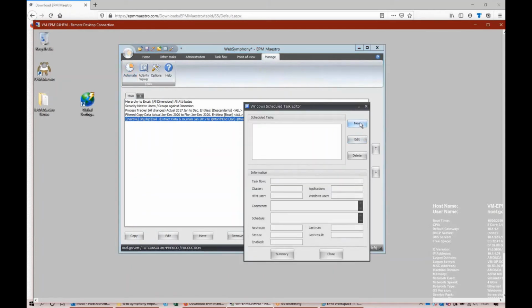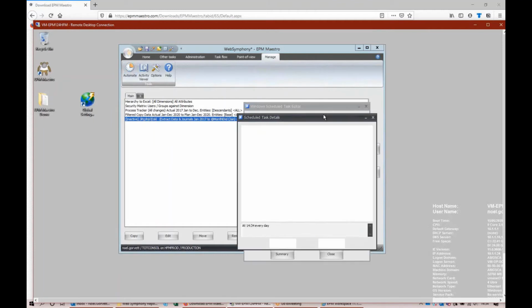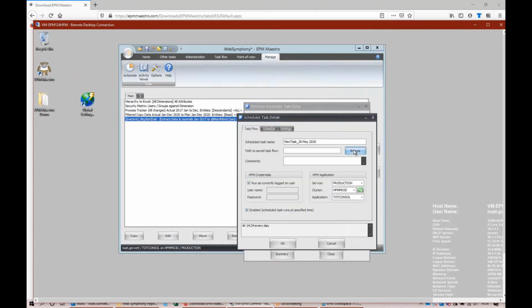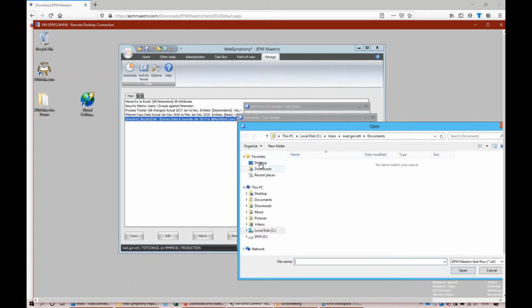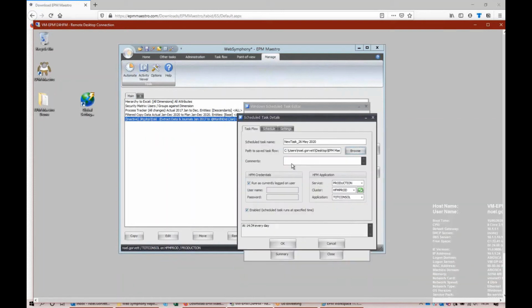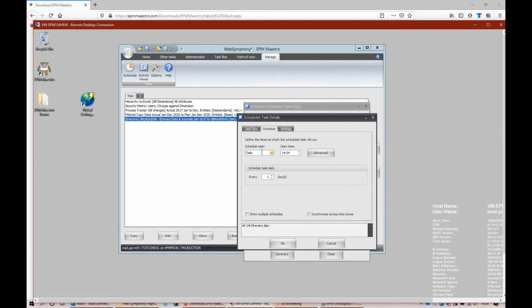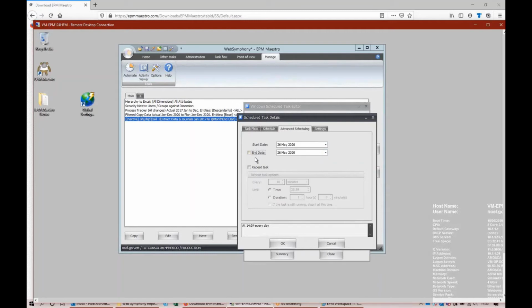Deciding on which task you want to automate, picking that document up, and I created one earlier, putting a comment, who's going to run it, and when it's going to run. Daily, weekly, monthly, but more than that, taking it to the advanced stage of saying I want to repeat this task every minute or hour.